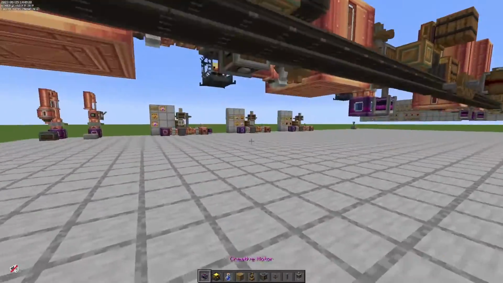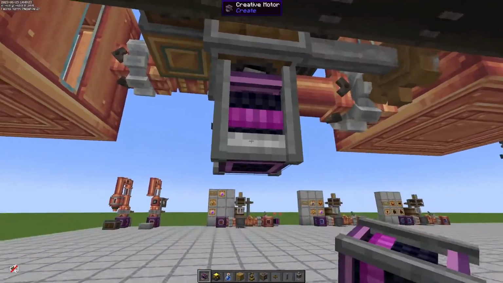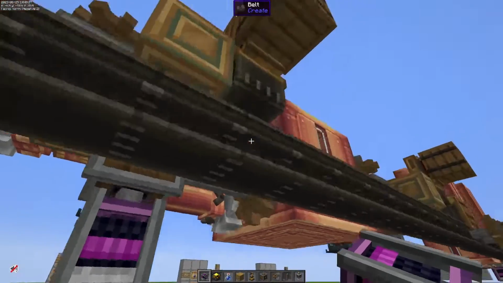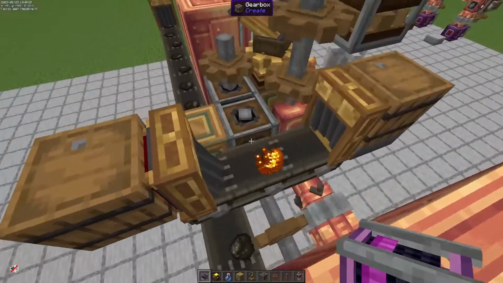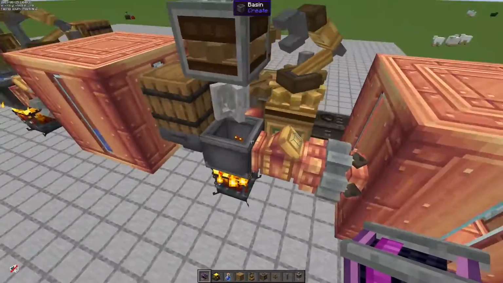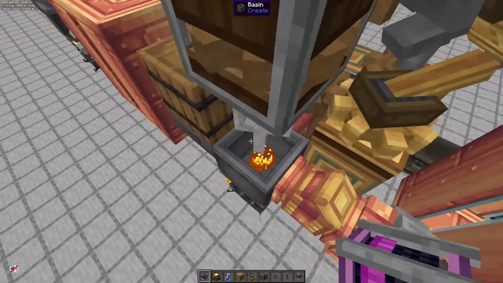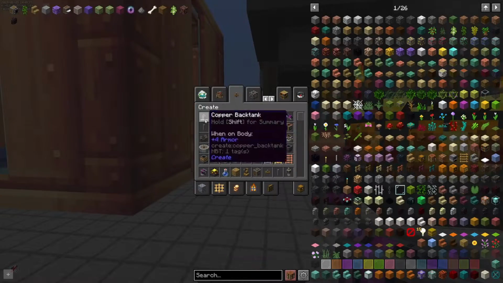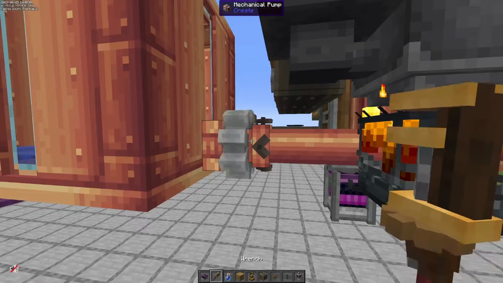So that's all done. But now we need a power source. So again, I'm just going to use the creative motor. And I know for a fact this one needs to be in a positive. And there we go. We've got those items going in. So the fluid should start going in. See what I told you? The pump switched again. So we're just going to switch it around.